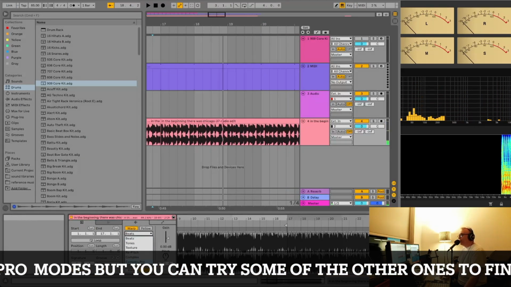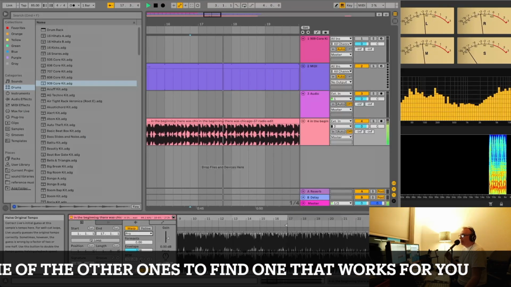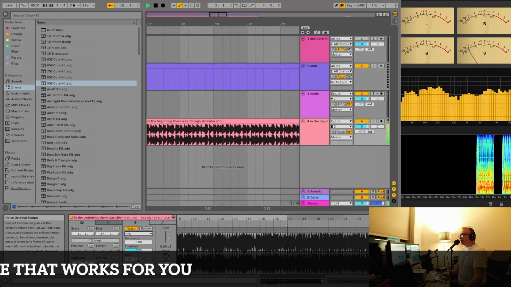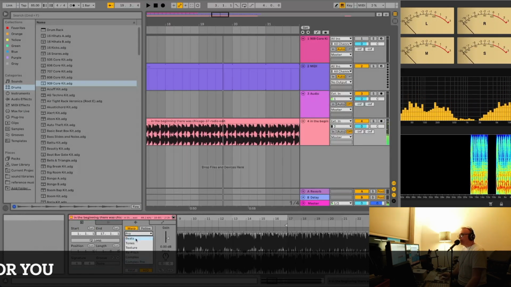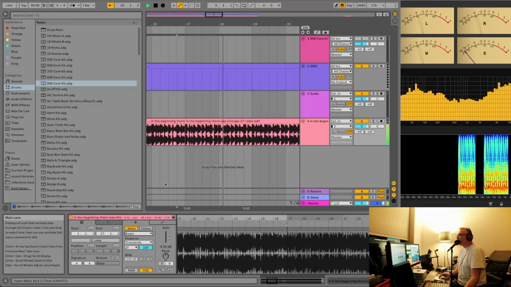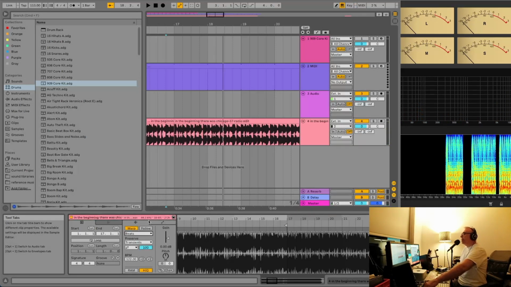But if you go to Complex or Complex Pro, see, it's obviously a little bit choppy because there's only so much it can do, but there's a big difference between that and this one. So yeah, you can work on changing the tempo afterwards.